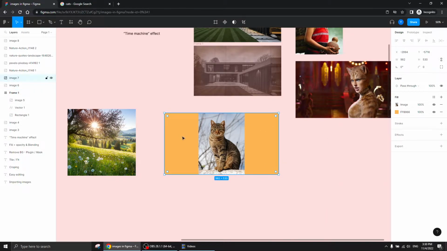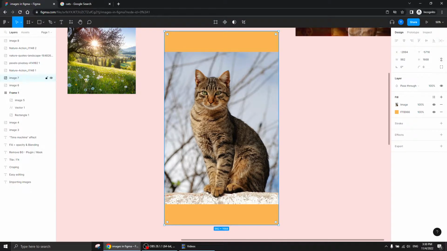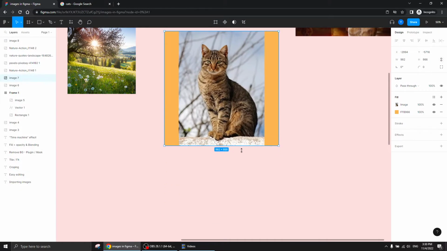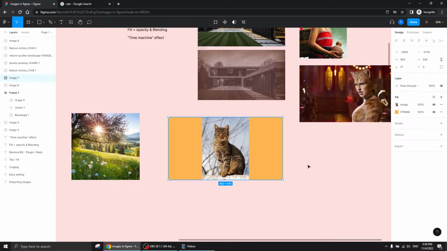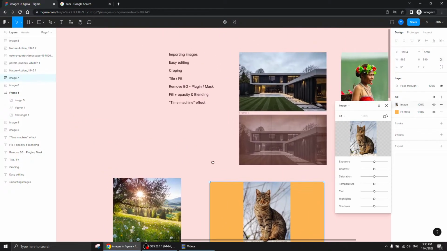So you'll have these orange sides on this image, or if you make it higher, you're going to have it on the top and bottom. So again, it keeps the proportions of the image. That's what fit does. Okay, so we went over all these situations. So we have fill, fit, crop, and tile. Done. Check. We're done with that.